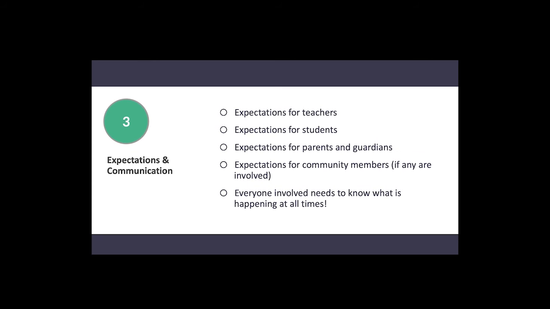Finally, it's the communication. This is possibly the most important piece. There's got to be expectations that are made clear to your teaching staff as to what they're required to do, when they're required to be available for their students, and likewise make sure the students and parents know when teachers are going to be available.